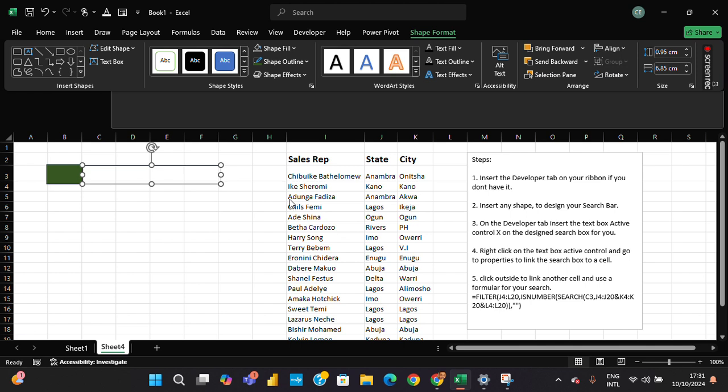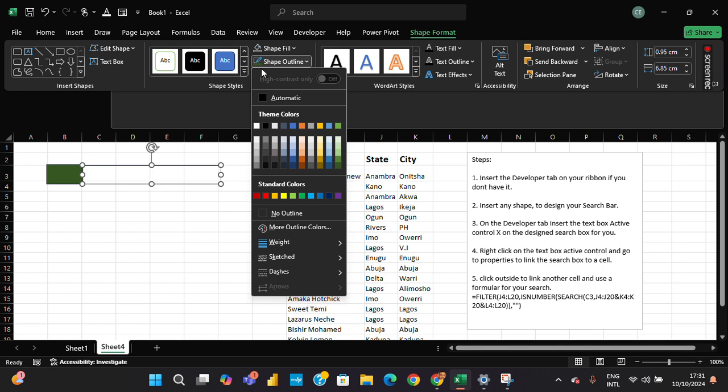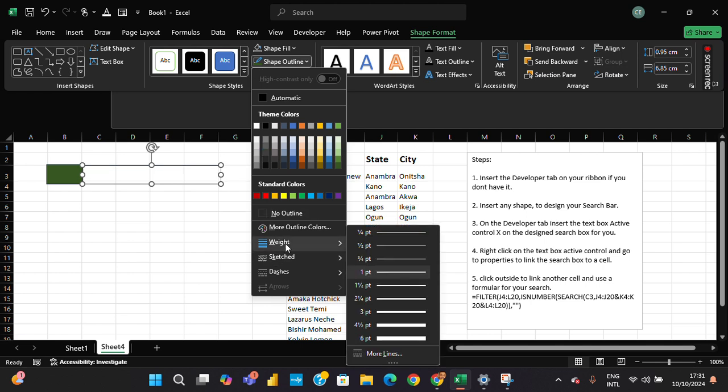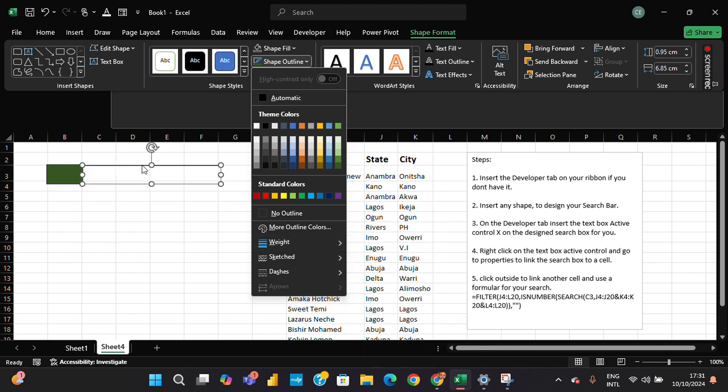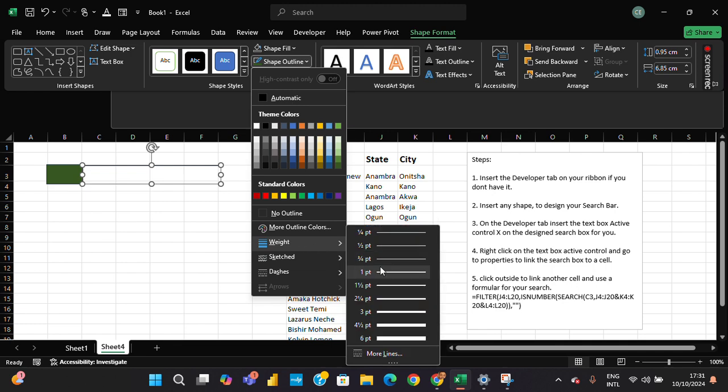I don't want it to show any color because that is where we're going to be inputting all the names we're going to be searching. No fill, and then the outline is still going to be green, and then I'll come and increase the width of the outline, so that I can see it very well.